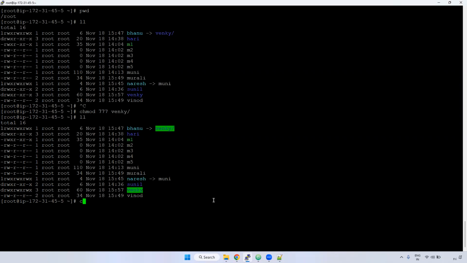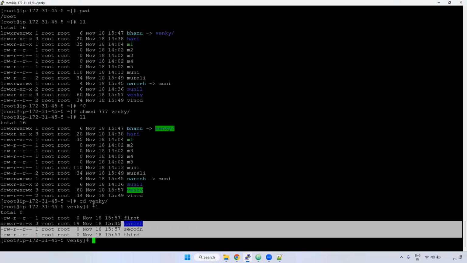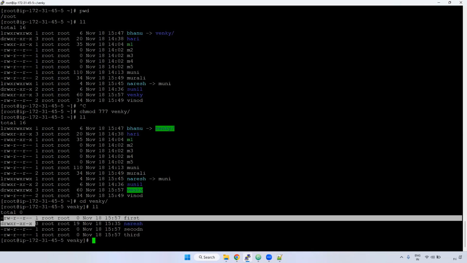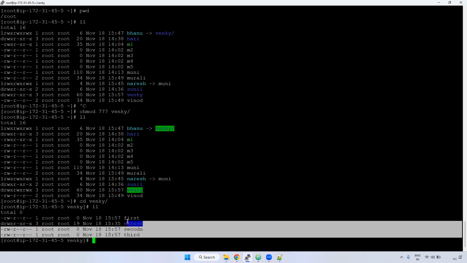Now I'm going inside the Venki directory. Let's see whether the same permissions are applied or not. If you observe here, inside the Venki directory, the permission is not applied. The reason is, if you use chmod, give the permission and the directory name, it will be applied only to the Venki directory. It won't be applied to subdirectories or subfiles.